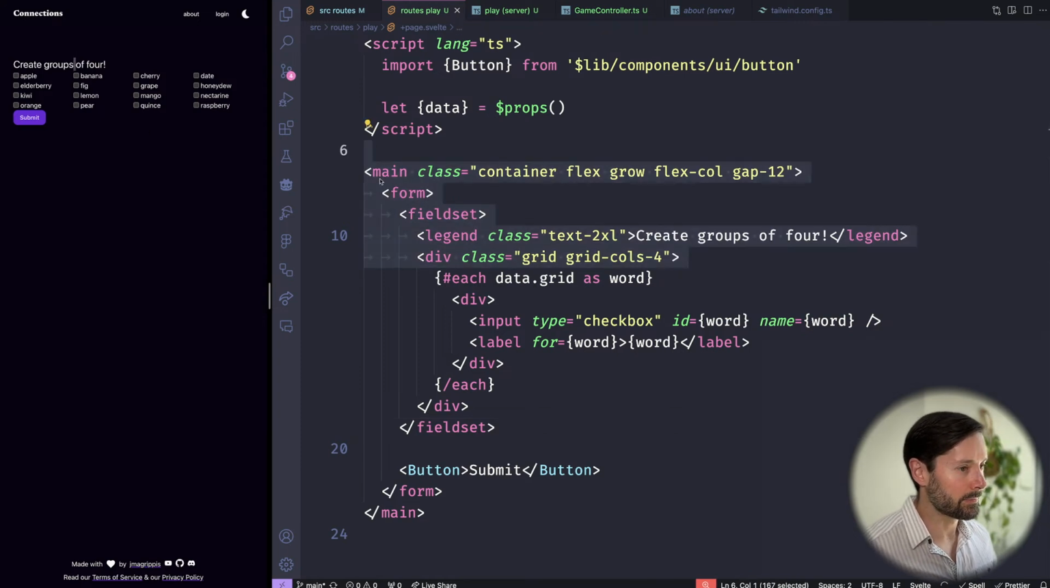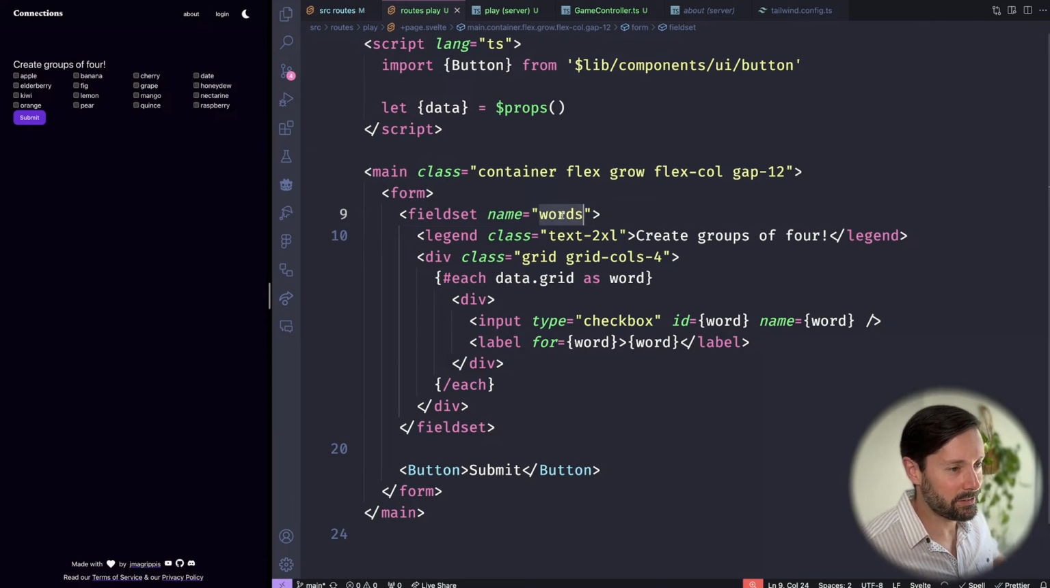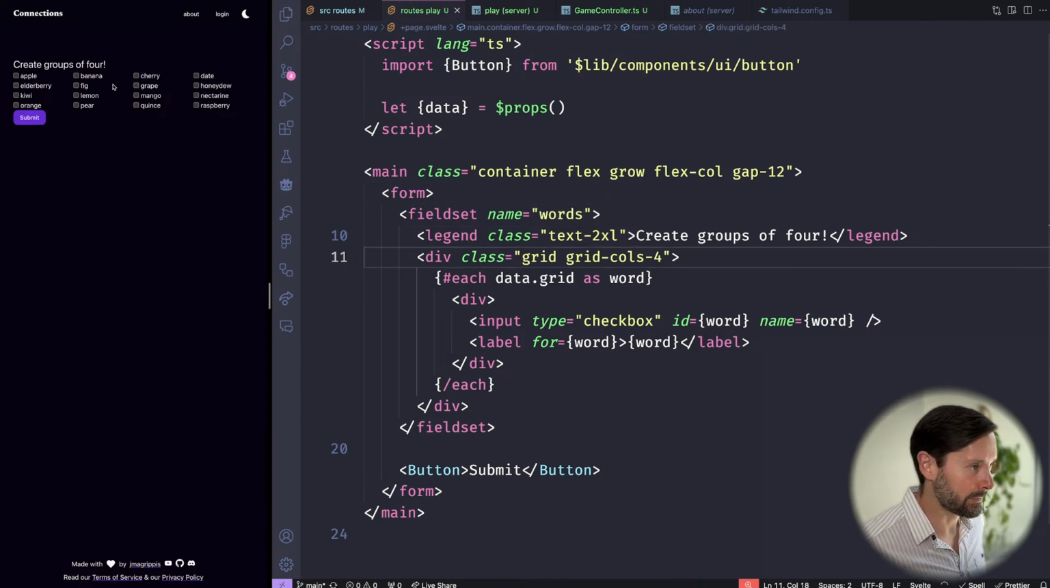All right. And I think we can give this field set a name. So this would be the words, I guess. Why not? Guesses, maybe guesses. The user does guesses, does words. I don't know, let me know what you think. And then they select for. We'll have some validation UI with Superforms later.